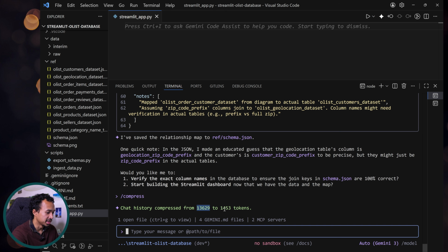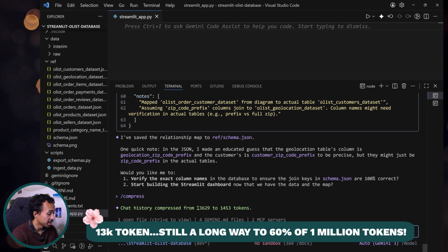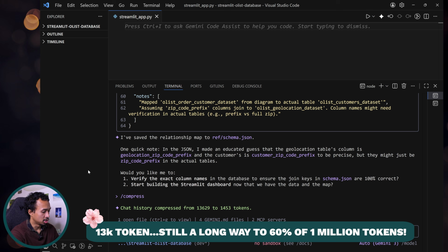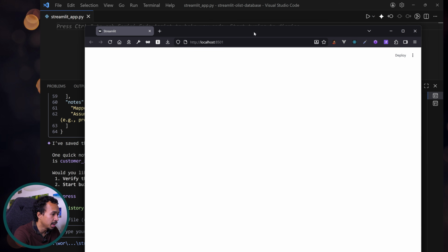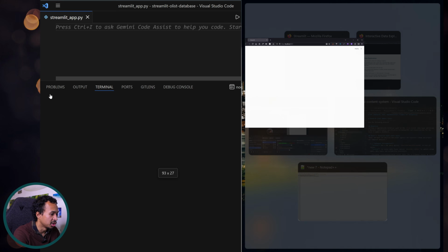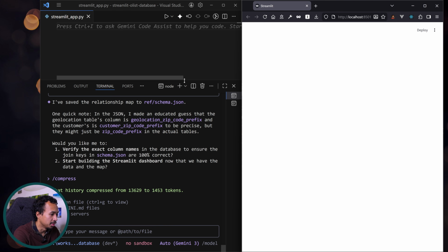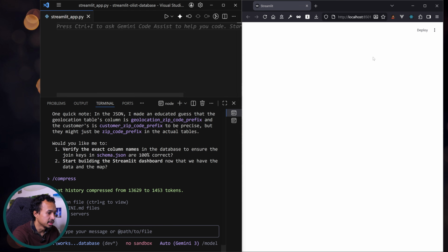Gemini has finished compressing everything, so we gained a lot of space. And then let me close this. And yes, I need my Streamlit. Here's my Streamlit app. And I'm going to put the code on the left and my Streamlit app on the right, like this. Okay, here's my empty Streamlit code because my script right now is empty.